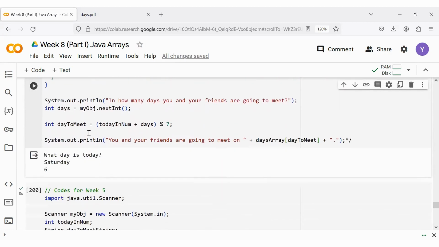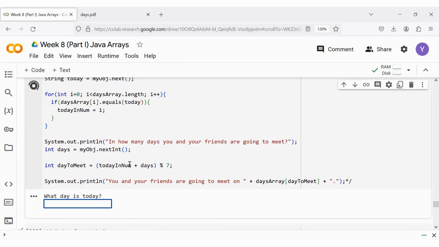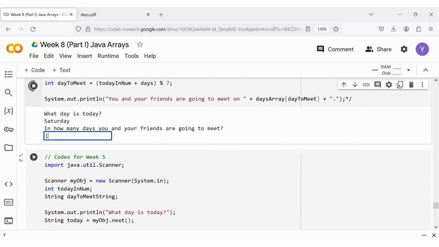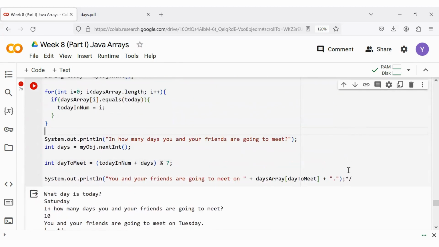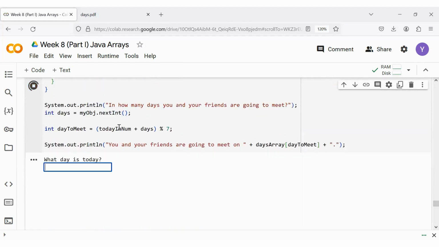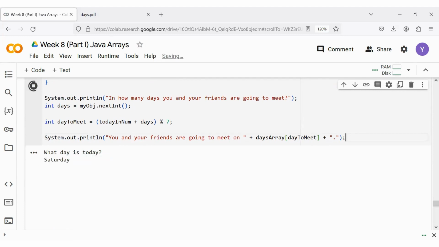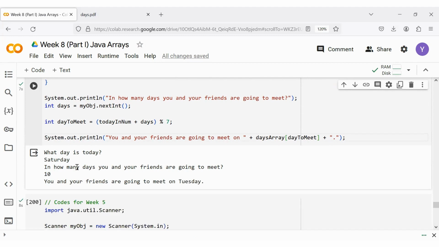Now let's try to run this. Okay, so today is Saturday. In how many days are you and your friends going to meet? That will be 10 days. Now you and your friends are going to meet on Tuesday. You got an error here because I didn't remove the comments, so I'm going to run this again. What day is today? Today is Saturday. In how many days are you and your friends going to meet? In 10 days. Now you and your friends are going to meet on Tuesday. Where does this Tuesday come from? It is from the array which I have defined earlier, by putting in the index.